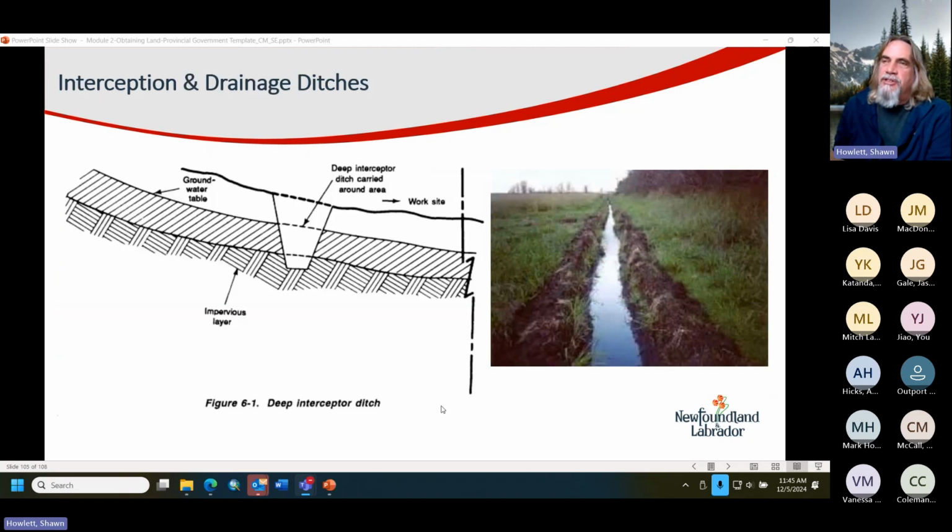Interception and drainage ditches. Many fields and farm areas in our province use these. If there's a lot of seepage coming into their area on the upper slope, they'll do an upper slope interception ditch, do drainage ditches down the side, and at the lower end have an interception ditch and channel that water away to a proper drainage area. Most areas you'll see in Newfoundland all use these.